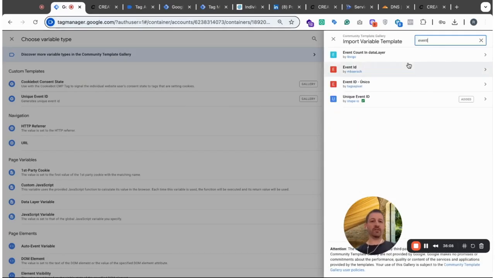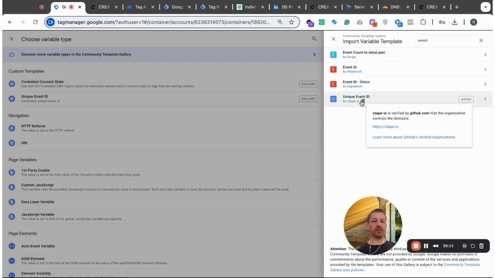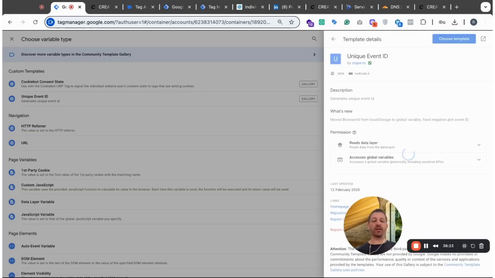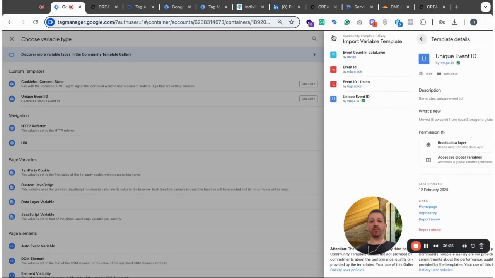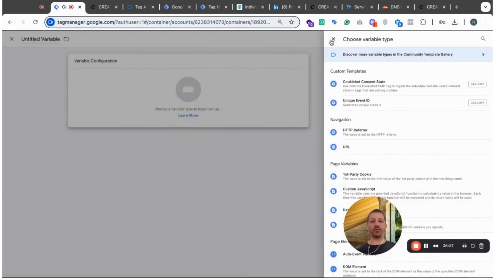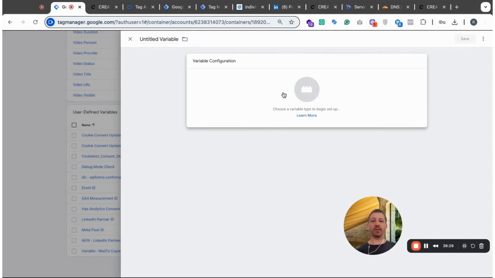Event. As you can see here, there are a few event IDs here. There's this one here, this one here, this one here. I use this unique event ID from State.io. Of course, it's unique because every request that comes through will have a unique number, right? So you can use this here and then choose the template and it will be added.